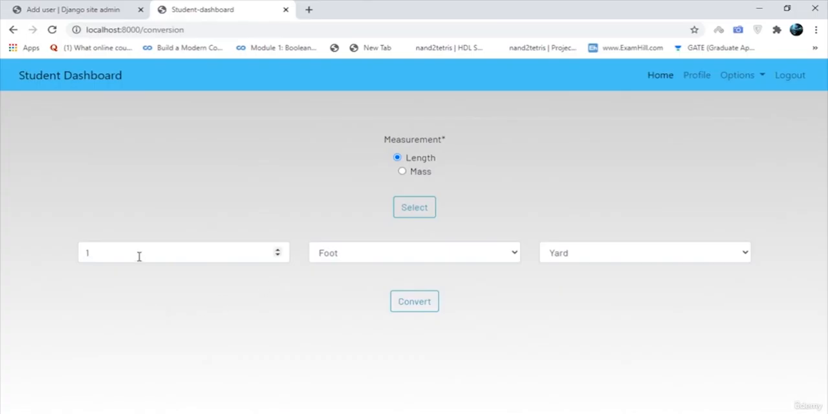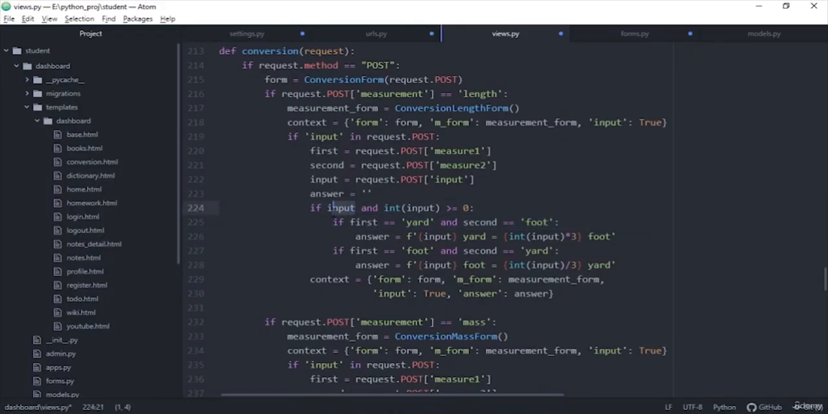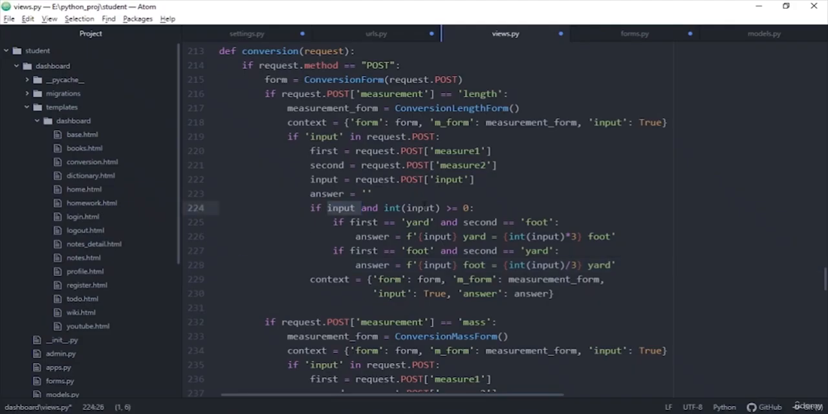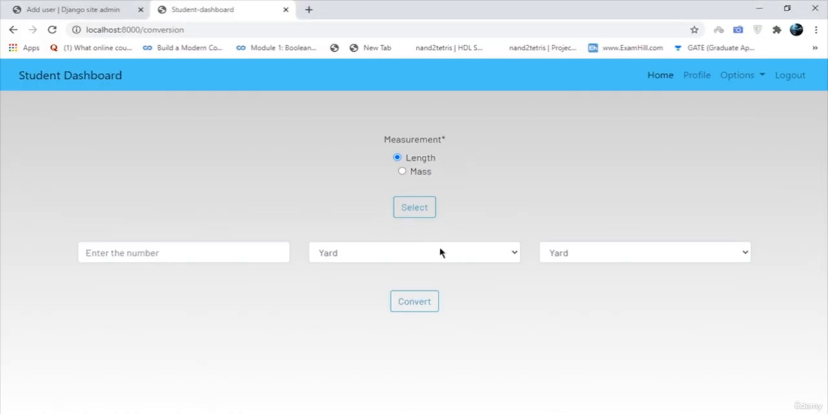Okay, so I just want this input to be greater than 0, and also there has to be an input. I did not have any validation to check if the form is empty or not. So I do need to give this input, and then I have this greater than 0. So there are 2 combinations, right? Yard to foot and foot to yard.